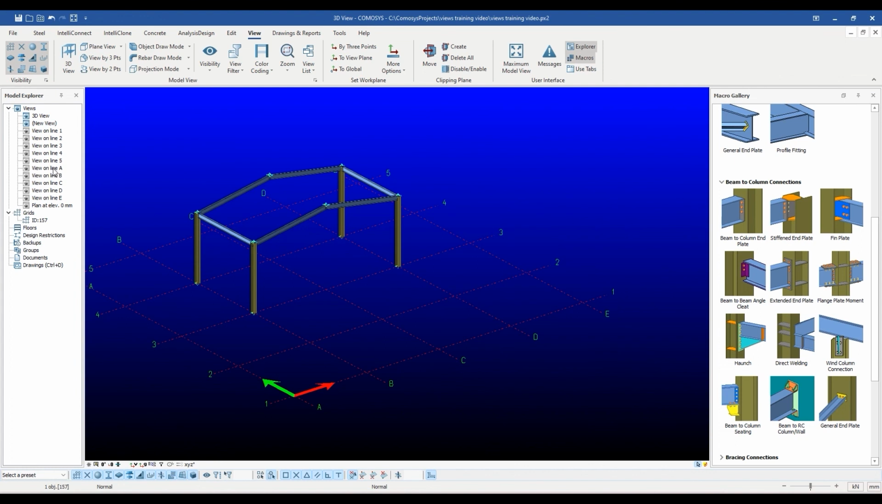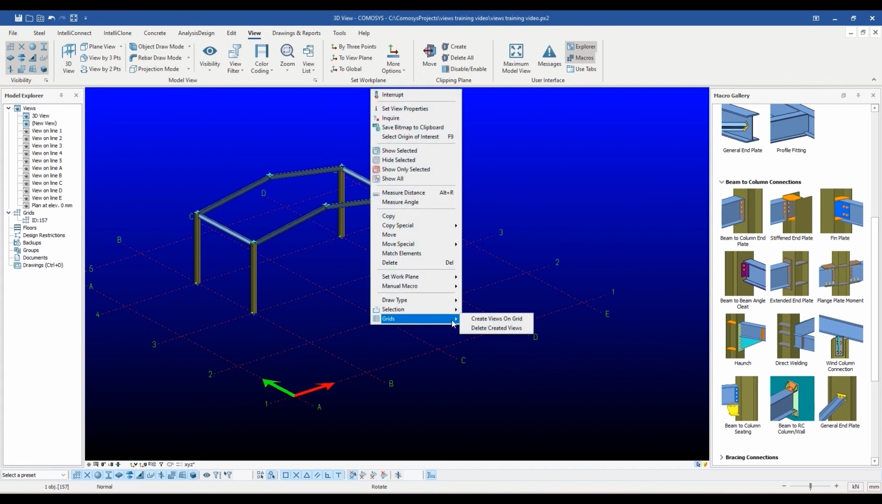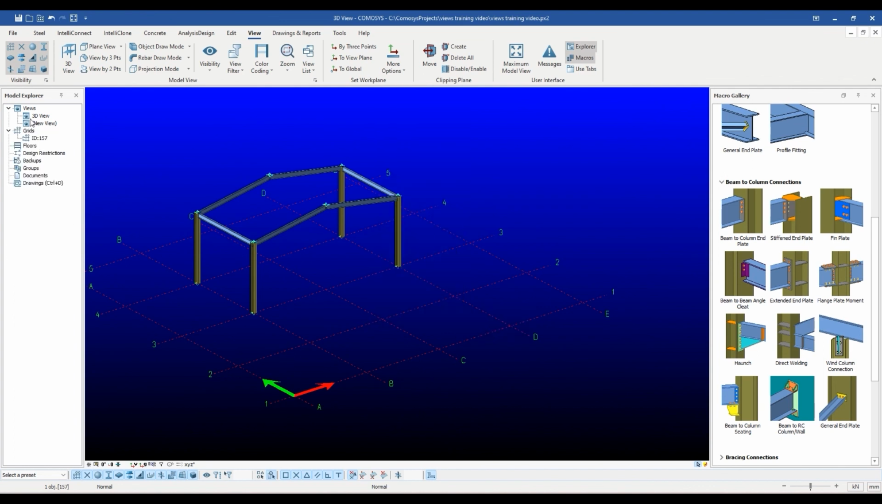It should be noted that these views will be automatically modified if any changes are made to the grid. Similarly, if you don't want these views, select the grid and right-click and use the Delete Created Views option under the grid menu to get rid of them. Now I hope you all understood the concepts of creating and modifying views in Comosys.